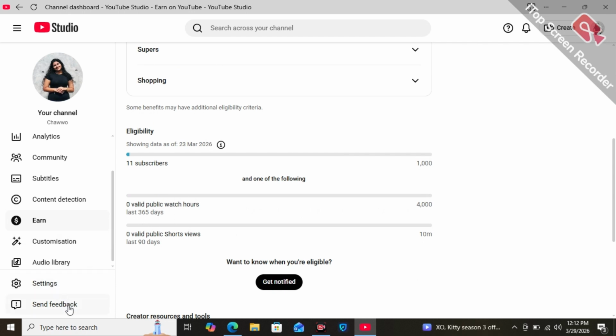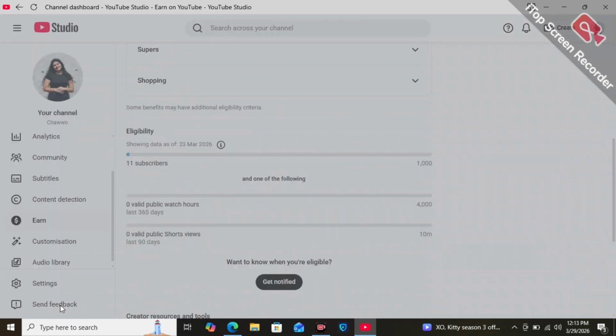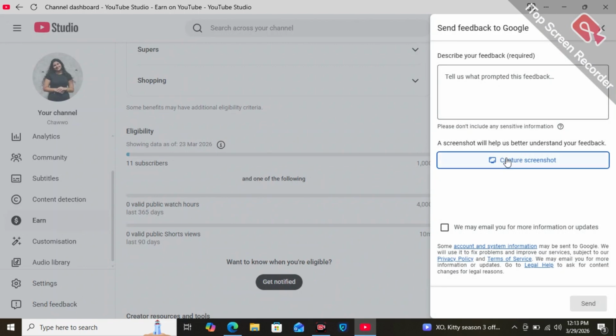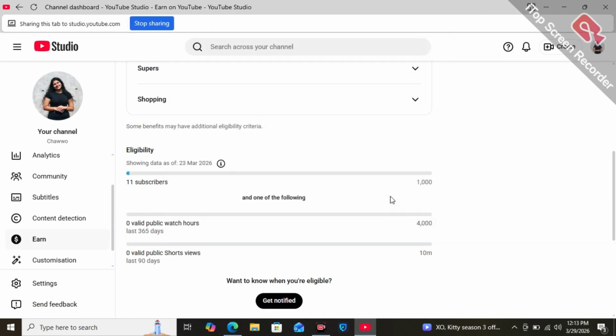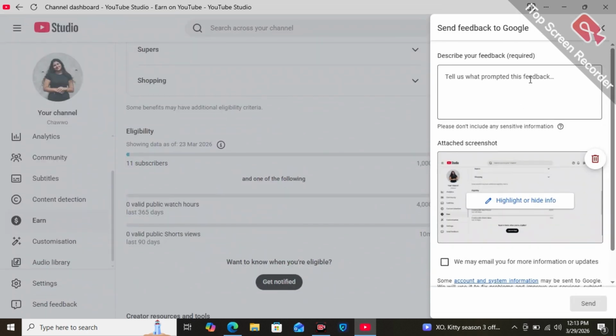Then you have to go to Send Feedback. Then click on the Send Feedback. Then capture screenshot. Then allow to screenshot. After that, you can type whatever you want to tell in the chat box.